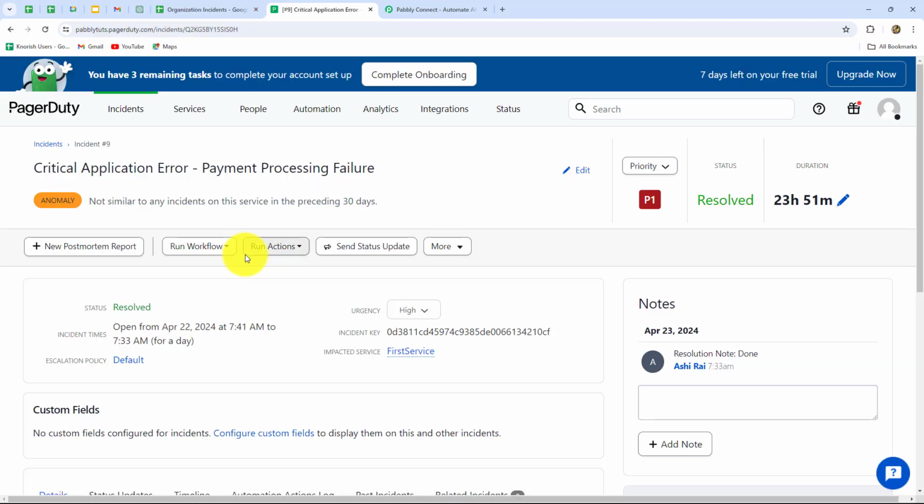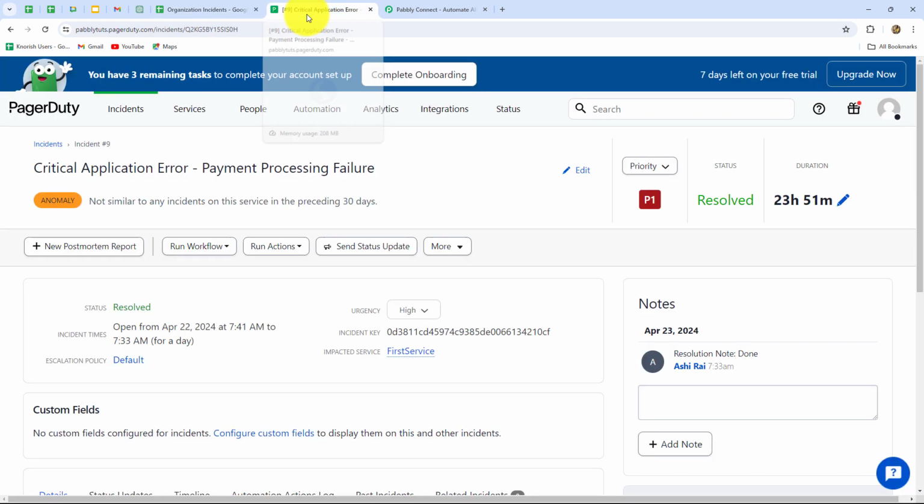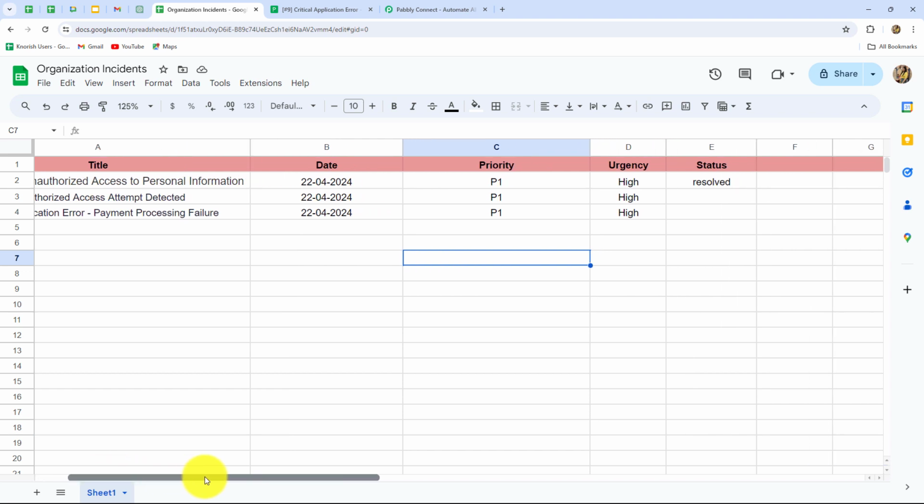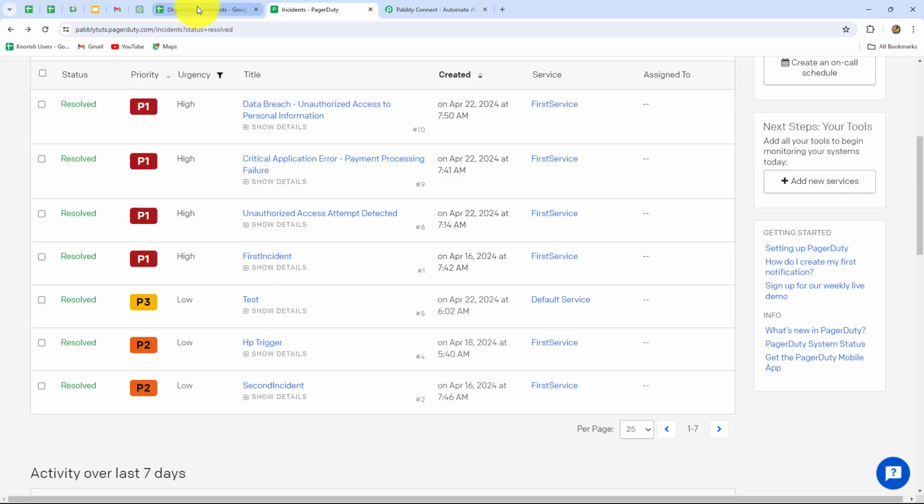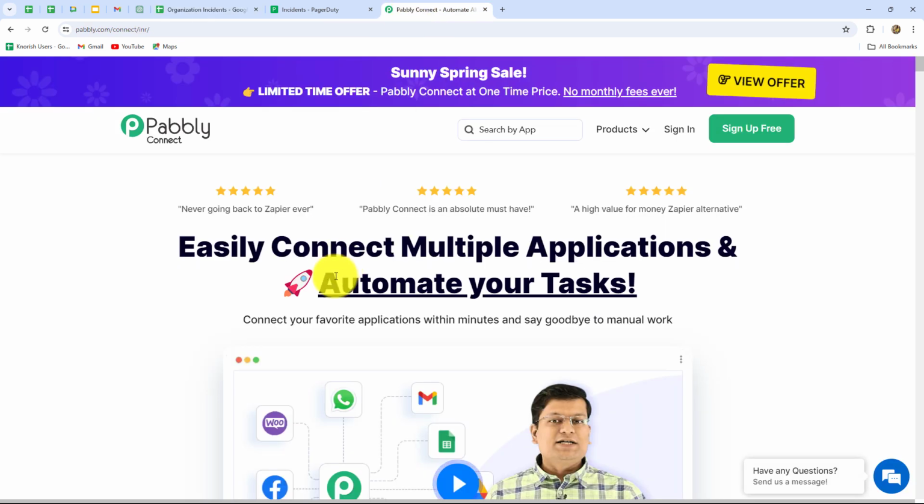In this video, we are going to learn how to update Google Sheets whenever an issue will be resolved in PagerDuty. So I am using PagerDuty, which is an amazing incident management software to manage all the issues and incidents of my organization. And I have also created a spreadsheet which contains all the details of the incidents which are raised in PagerDuty. Now I want that whenever a new incident will be resolved in PagerDuty, I want to update the spreadsheet related to the status. So here I am going to create an automation for this entire process with the help of Pabbly Connect, and that too without any coding or programming skills.